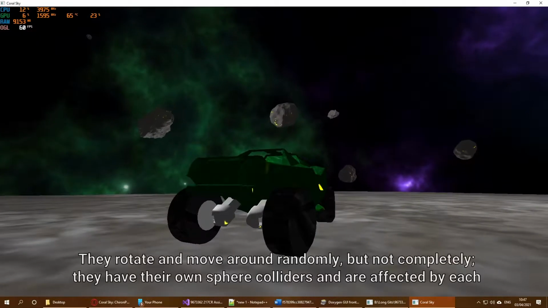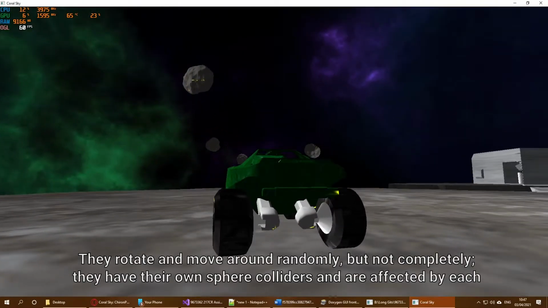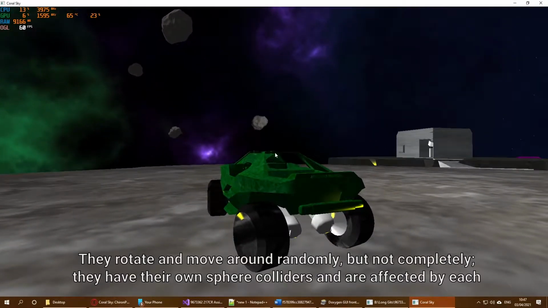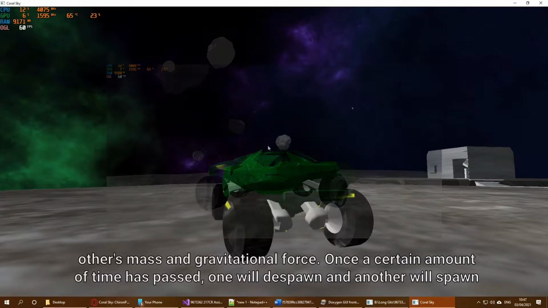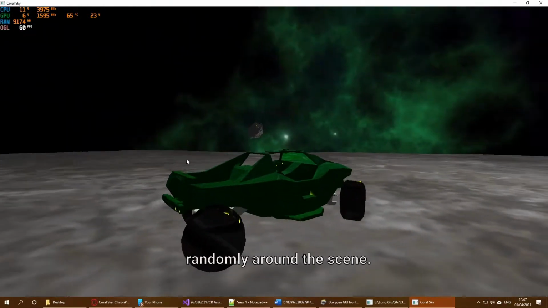space. They rotate and move around randomly, but not completely. They have their own sphere colliders and are affected by each other's mass and gravitational force. Once a certain amount of time has passed, one will despawn and another will spawn randomly around the scene.